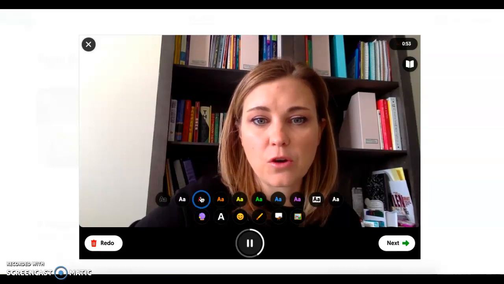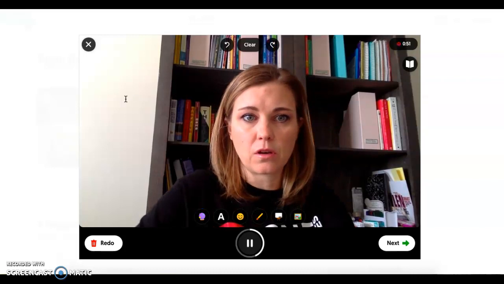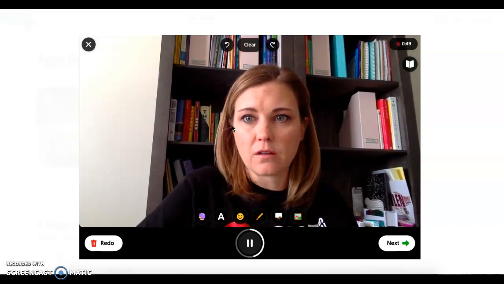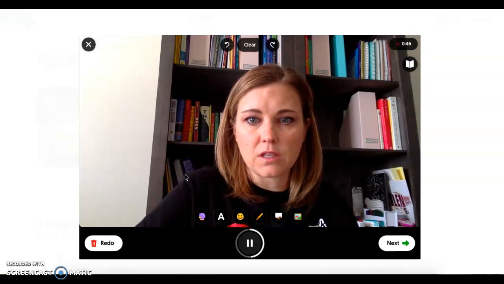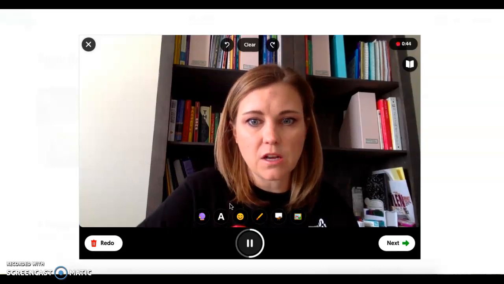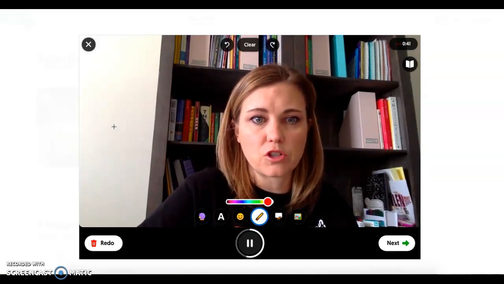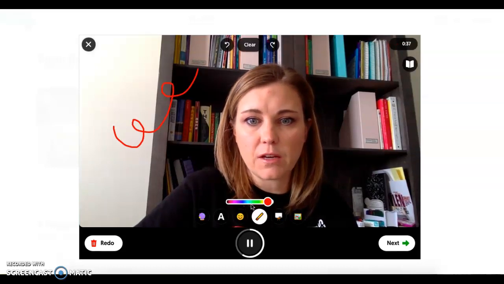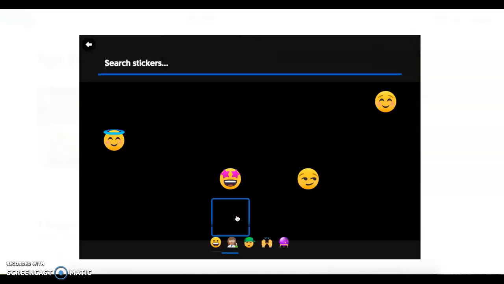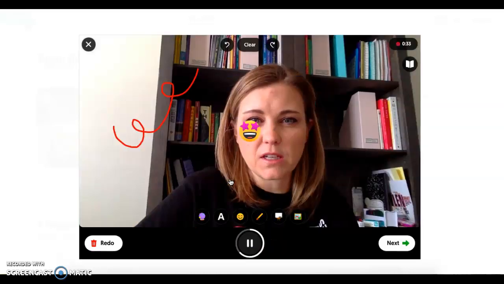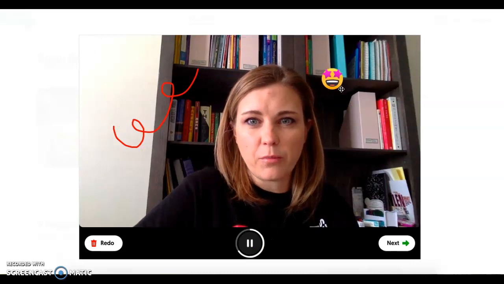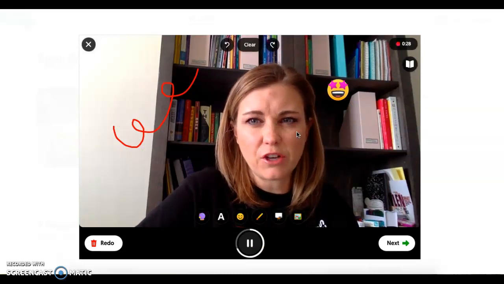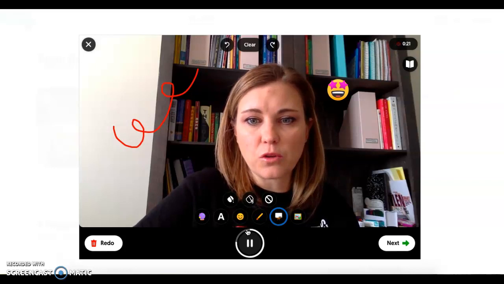I can also type right on my, let's see, we should be able to type right on here. It's not letting me, but let's try our paintbrush. See, I can draw on my Flipgrid. There's some stickers here. I can pick a sticker and put it up over here. I don't want you to really cover your face with the sticker, but you can add stickers around your face. And there's just these cool things that we can do.